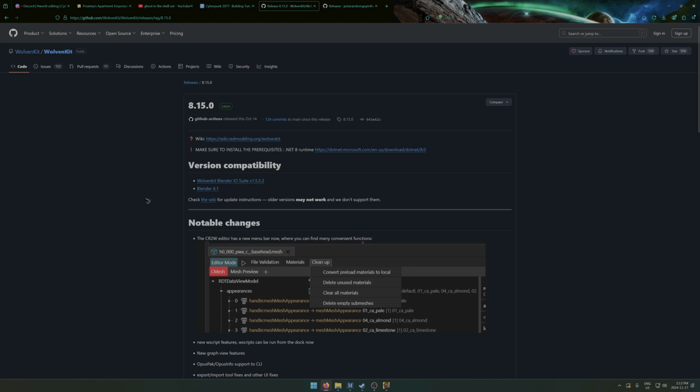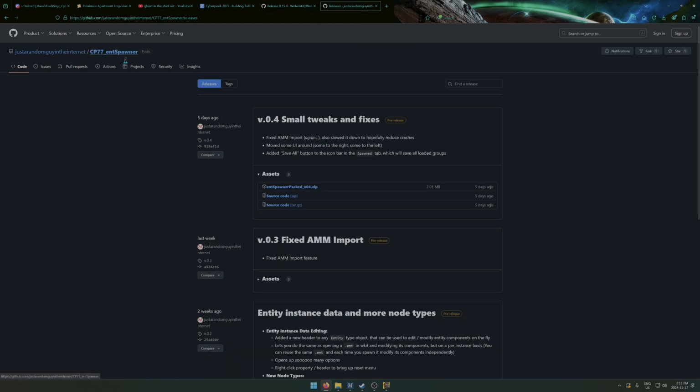The big one is Wolvenkit. This is what you're going to use to actually pack and turn it into an archive file. The other one is entSpawner, which is also called ObjectSpawner in game. That might be a little confusing for now. The mod author is still working on it, so it doesn't have a final name yet. But for download purposes, when you're searching for it on GitHub, you're looking for entSpawner.